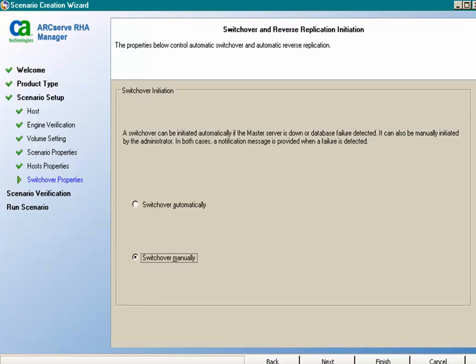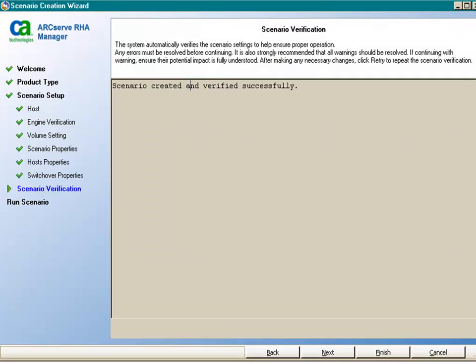Switchover options now appear. In most cases, it's recommended to choose switchover manually as the switchover initiation method when replicating and switching over to the cloud. Click Next to continue. The scenario creation wizard will now perform a pre-flight check and verification of your scenario properties. If you received warnings, the scenario will be able to start. However, you should resolve any warnings identified. If you received any errors in this scenario, it will not start, and you must resolve any error conditions before the scenario will start. In this case, we have neither warnings nor errors, and we'll click Next to continue.